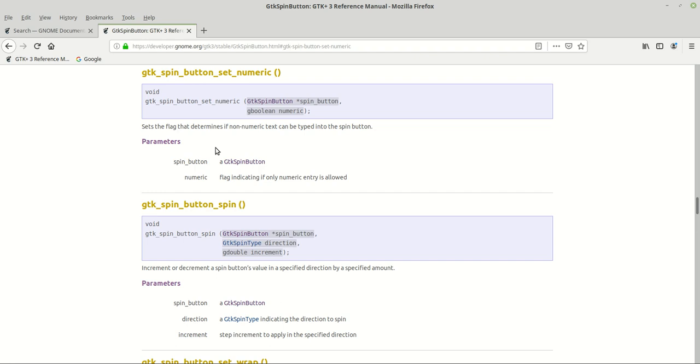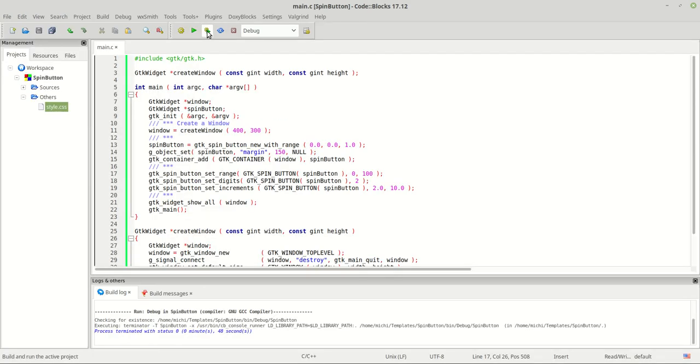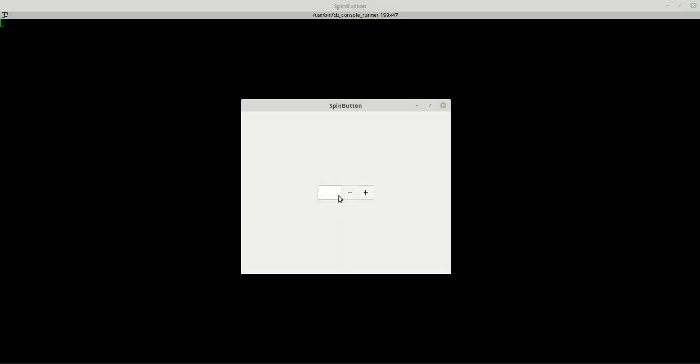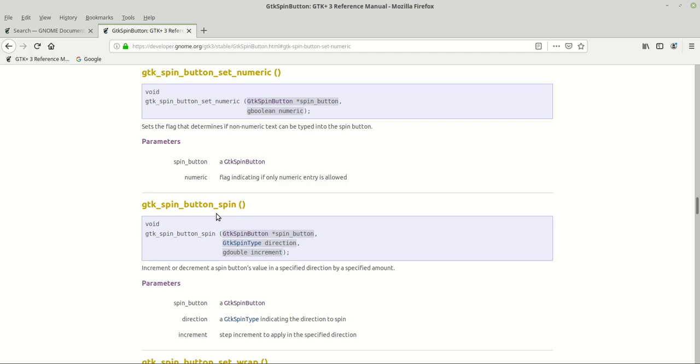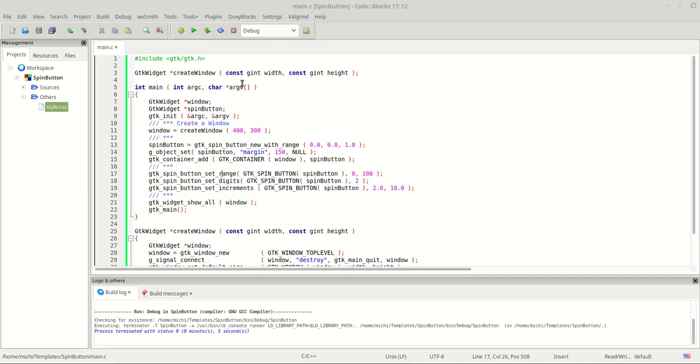Well, let's see, the parameter has the GTKSpinButton, we already know, and the numeric says flag indicating if only numeric entry is allowed. As you already saw, when we run the program, I'll run it again, I cannot type anything, only numbers. That being said, because the flag is not set. Now let us set this flag.